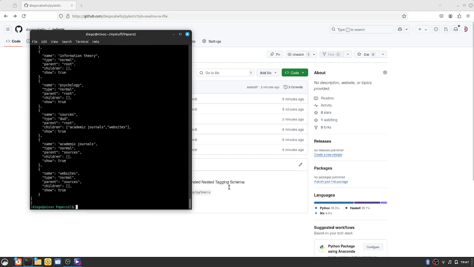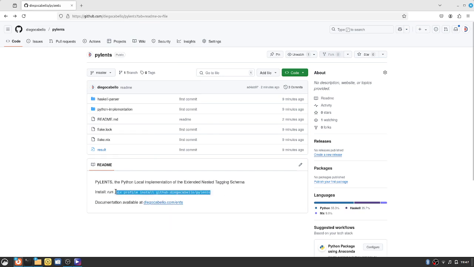And then to install it, it runs on Nix, so you would just run this command from GitHub.